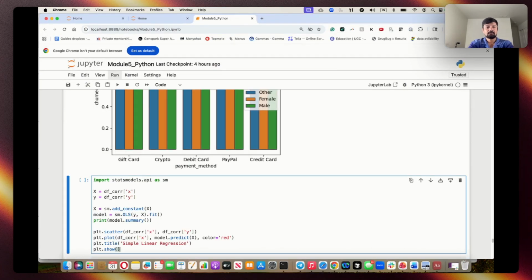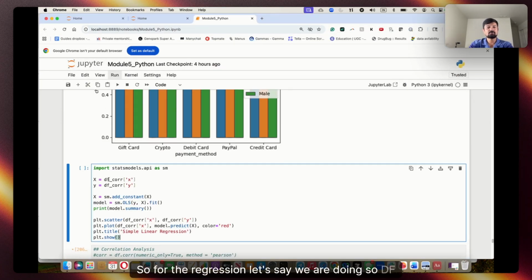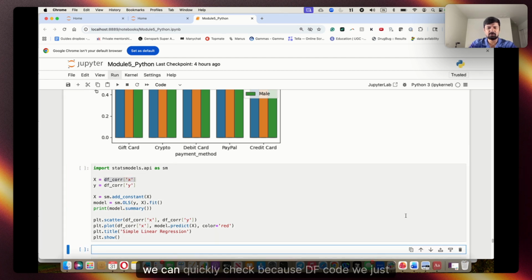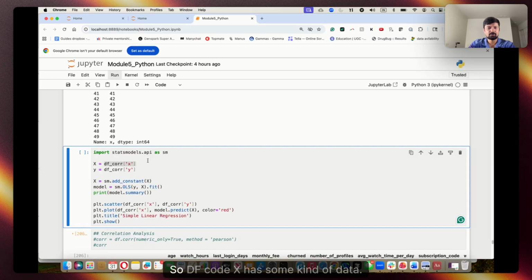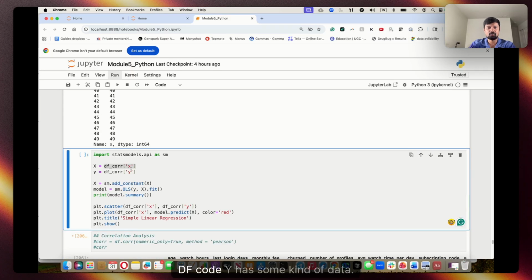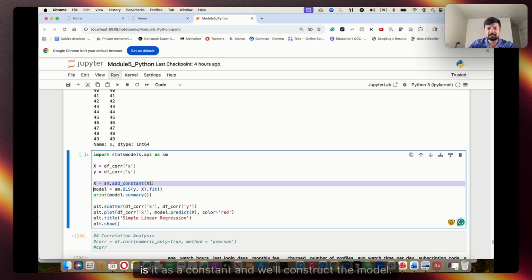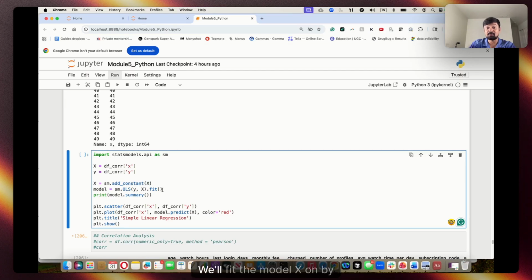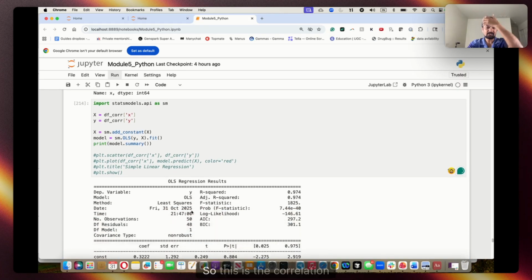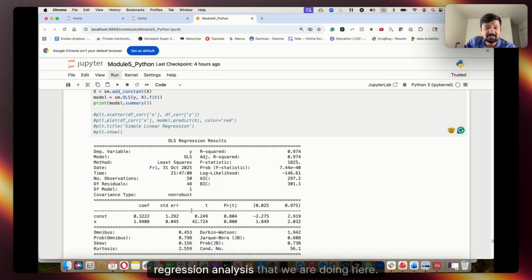Let's look at a code example for the regression. Let's say we are doing df_core. df_core x has some kind of data, and df_core y has some kind of data. We can quickly check because we just computed df_core. So we are getting x from here and y from here, then we add a constant, construct the model, fit the model of y on x, and print the summary. We are not plotting anything, we are just making the model and the summary. This is the correlation and regression analysis that we are doing here.